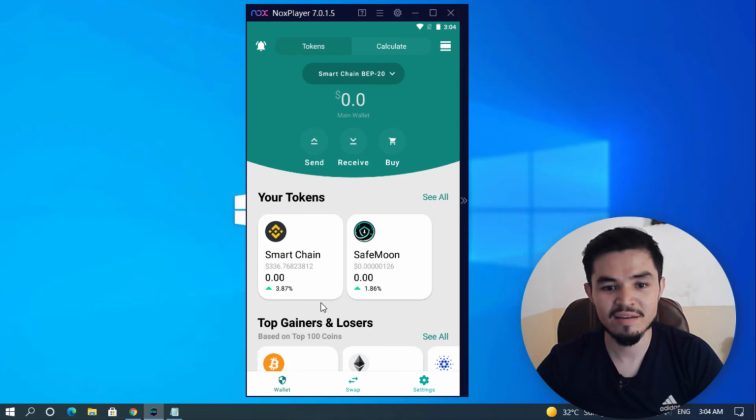So guys, this is the way you can create a Safemoon wallet on your Windows PC using an emulator.